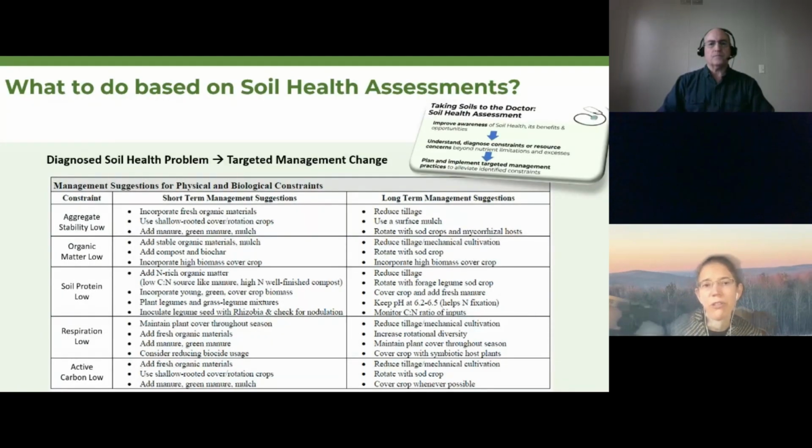And again, what do you do with the assessment, right? You have an indicator, like for example, aggregate stability. And if it's low, it means you need to rebuild those aggregates. You need to rebuild the biota. And so you might add fresh organic materials in the short term. You might reduce tillage in the long term. Next slide.